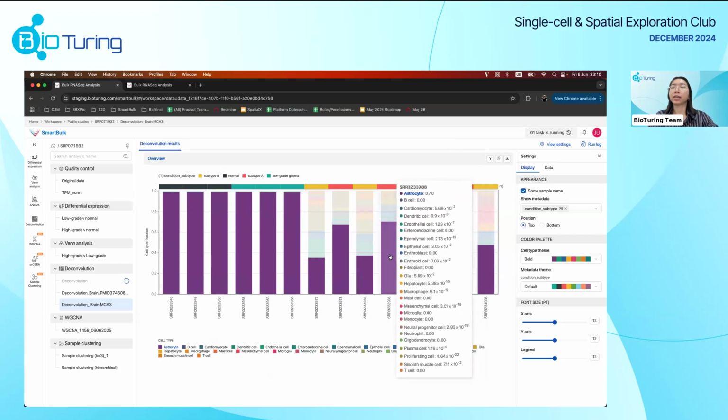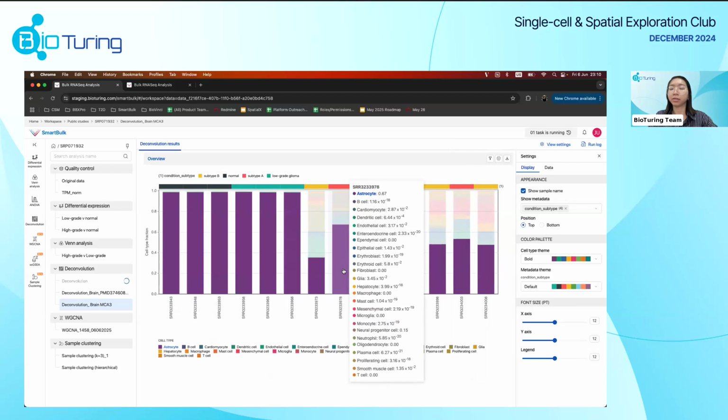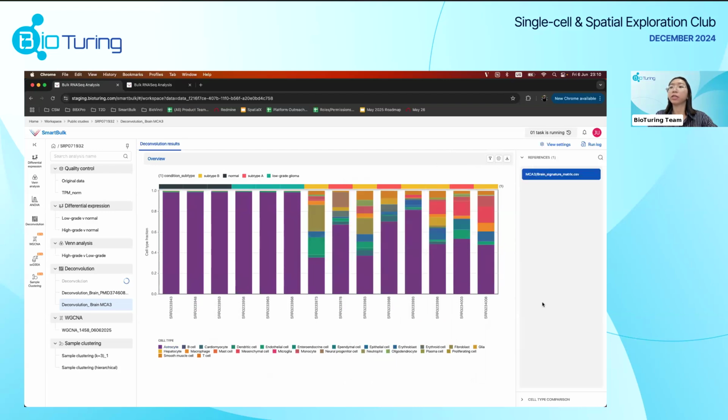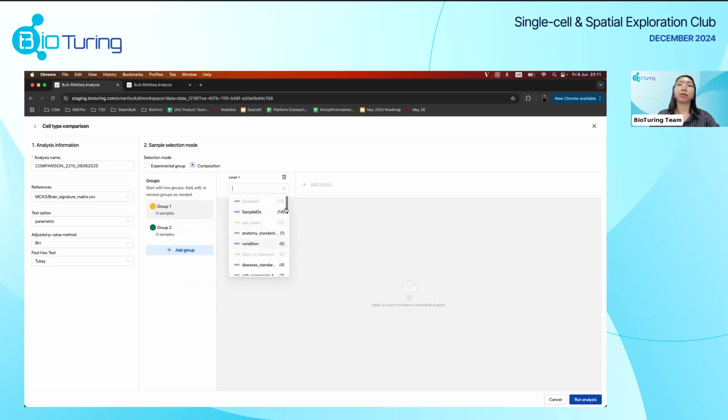In order to get the statistical significance of whether this decrease in astrocytes that I'm seeing is actually statistically significant, I can go over here down to the cell type comparison, click this open and create a new comparison analysis. So for this comparison, I want to compare my high grade versus my normal. So there's two ways I can perform it, either by selecting by the experimental group or by the composition analysis as well. So that's what I'll do here.